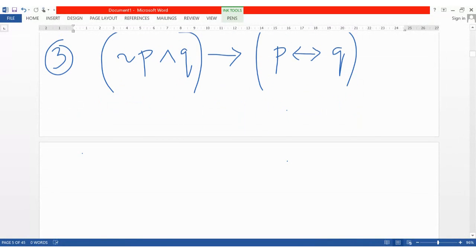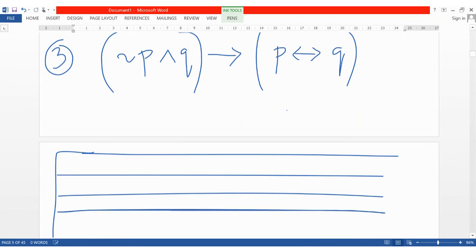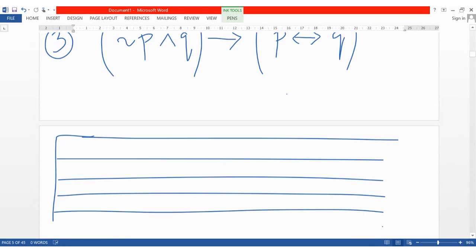So again, I'll have a table here. Someone asked, what if I don't have a ruler and I want to draw the table in an exam? You just sketch. You don't need a ruler.